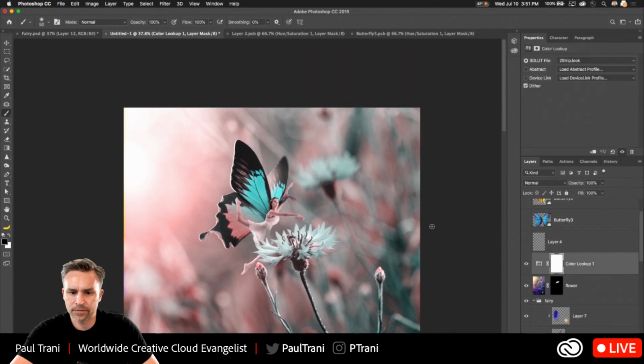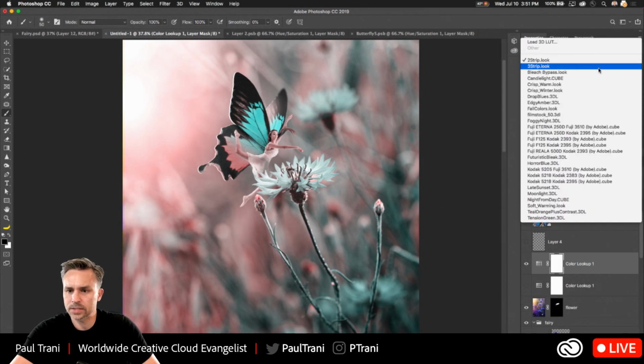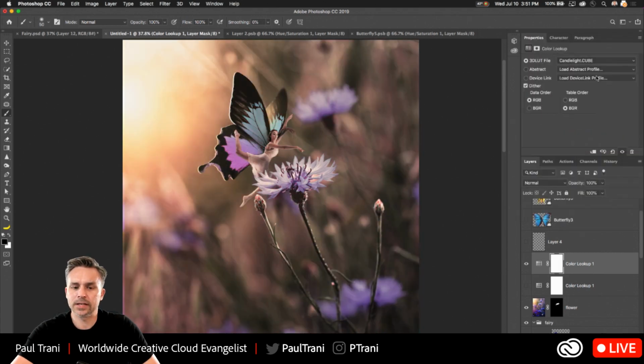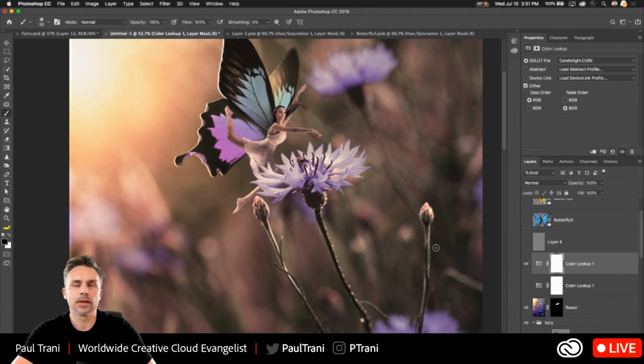Let's not forget my color lookup. I encourage you to check out all of those. I'll end up with multiple color lookups, and I'll just try different things. I'll go into, you know, candlelight cube, for instance, right? You can see what's happening there.